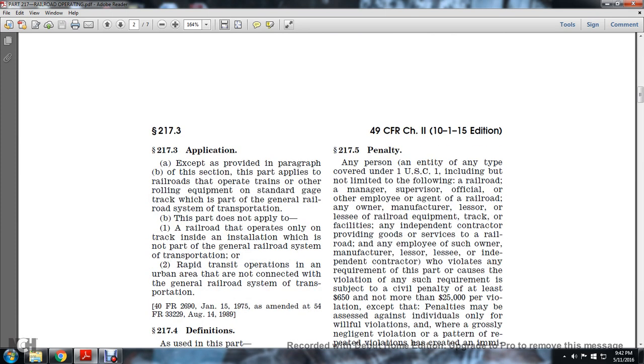217.3 Application. Except as provided in paragraph (b) of this section, this part applies to railroads that operate trains and other rolling equipment on standard gauge track which is part of the general railroad system of transportation. This part does not apply to: 1. A railroad that operates only on track inside an installation that is not part of the general railroad system of transportation; or 2. Rapid transit operations in an urban area that are not connected with the general railroad system of transportation.